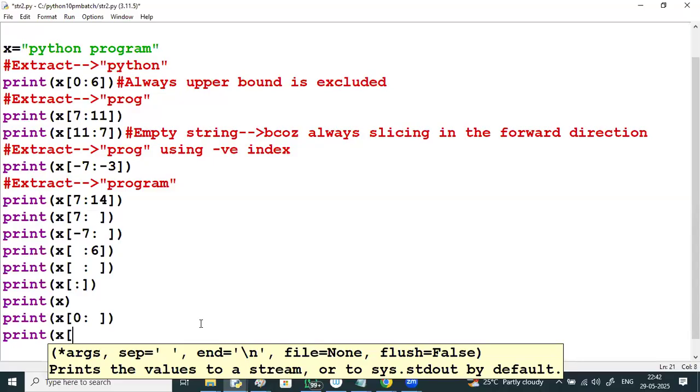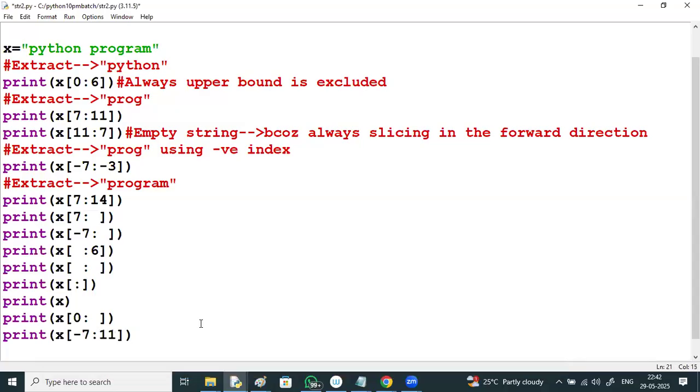Can I take a combination of negative and positive index? Is it valid? -7 means P. 11 means R.